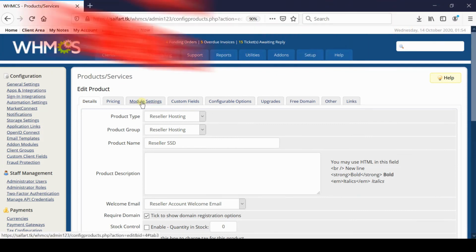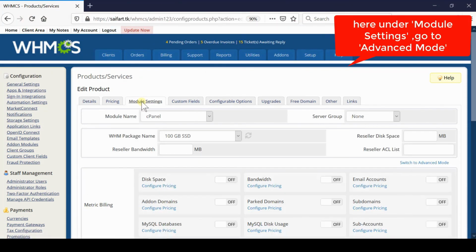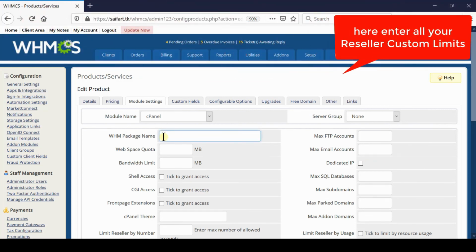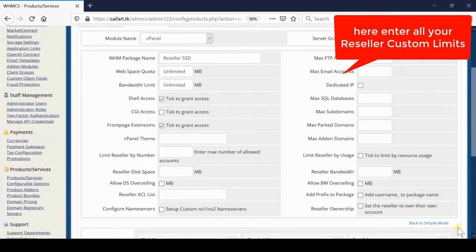Now go to Module Settings and then here you can see that there are several options related to a reseller. Click over Switch to Advanced Mode. Now from here you can define the WHM package name, the web space quota that you would like to allocate, and other details like bandwidth limit, shell access, FrontPage extensions, cPanel theme, and limit reseller by number. You can also limit the reseller account by the number of cPanel accounts that he can create.